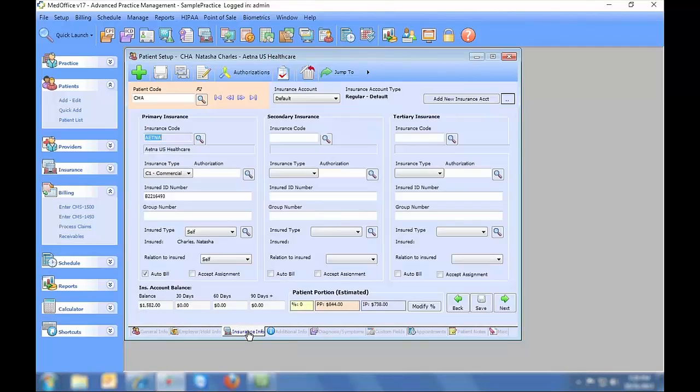Let's continue now to the insurance information section of the chart. Please take notice that all the possible insurance information is on one screen for ease of use. No more jumping around from screen to screen to view the primary, secondary, or tertiary insurance information. Our system also gives you the ability to have multiple primary insurance accounts for one patient.